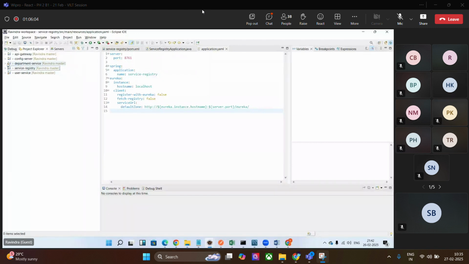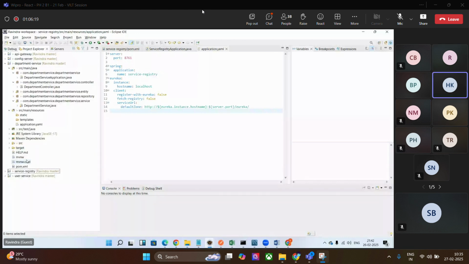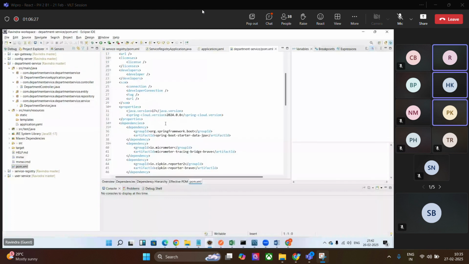Now who are the clients? The service registry is a server. The department service and user service are the clients. To make these two clients, what annotation do you need to add? EnableDiscoveryClient. And what dependency do we need to add? The Eureka client dependency.